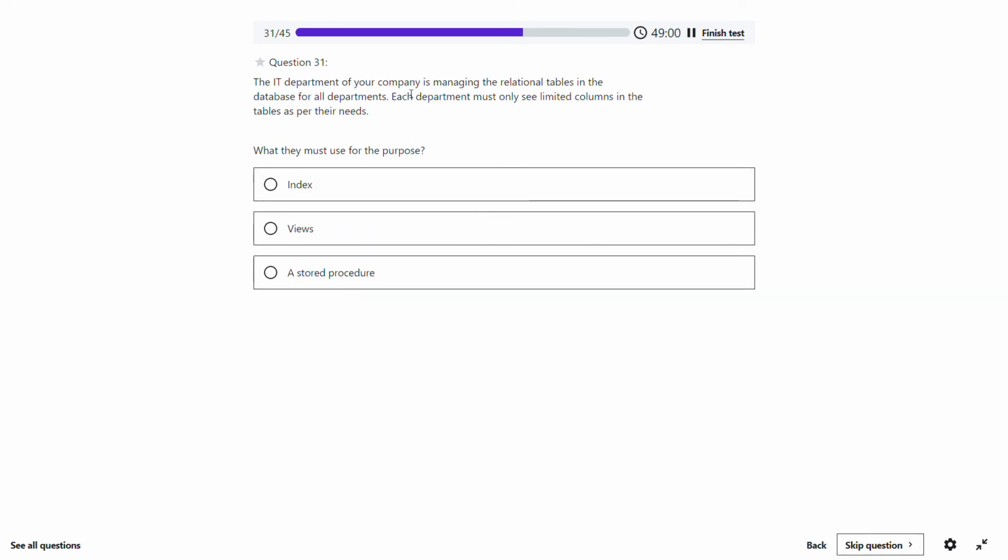Okay, your company is managing relational tables in a database for all departments. Each department must only see a limited number of columns. So what should we do? We will create a view. Let's suppose we have multiple tables and we want each department to see only particular columns. So we can create a view.